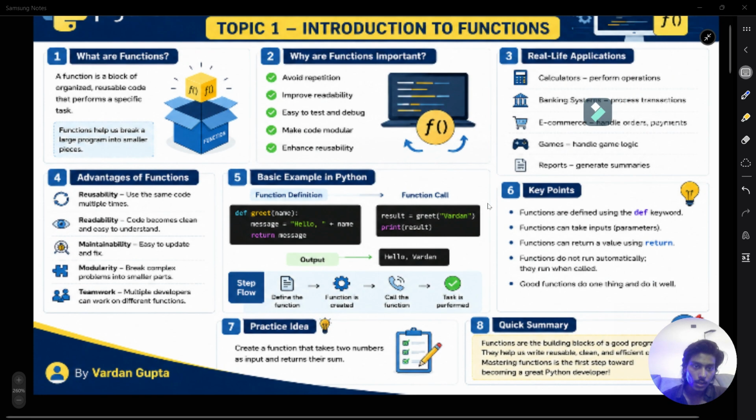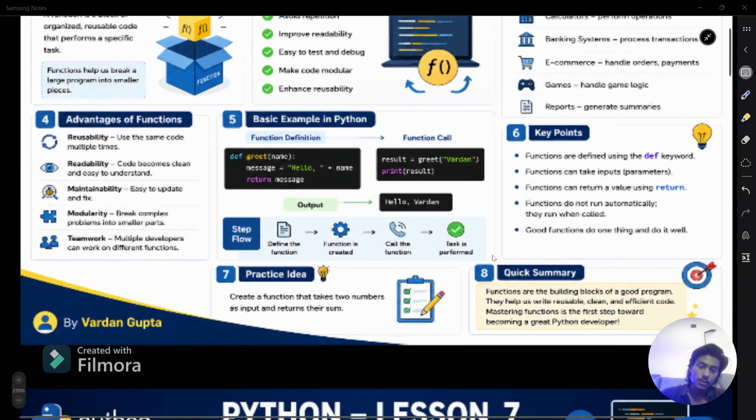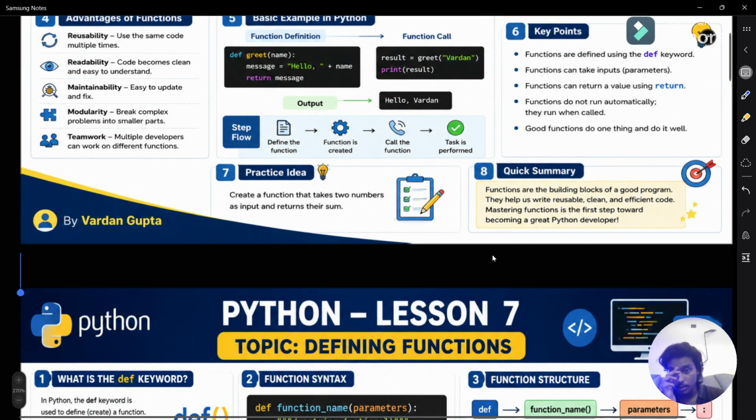So now key points are functions are defined using def, as I told you before, and functions can take inputs, parameters. A function can return a value using return. Functions do not run automatically, they run when called. As I have told you before, when I call the function, then only it will run. So good functions do one thing and do it well. That's good. So now create a function that takes two numbers as input and returns their sum, as we did the same question before. So you can do it by yourself for more practice.